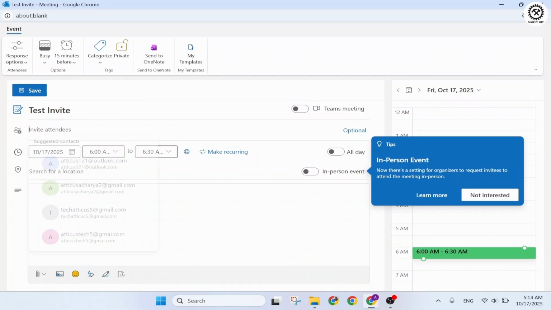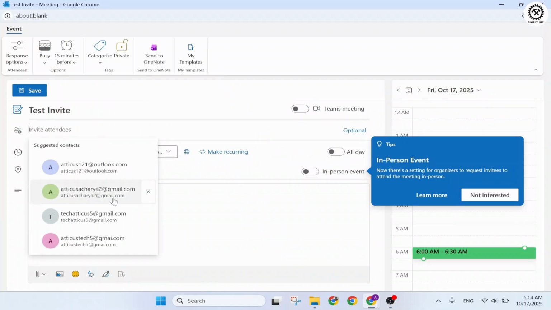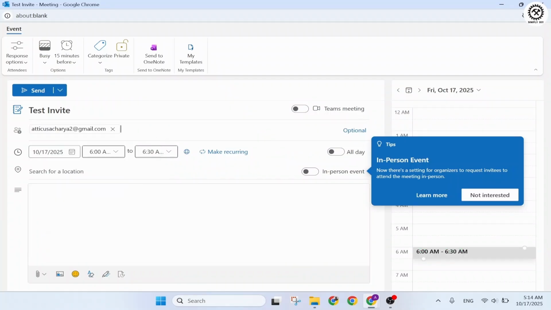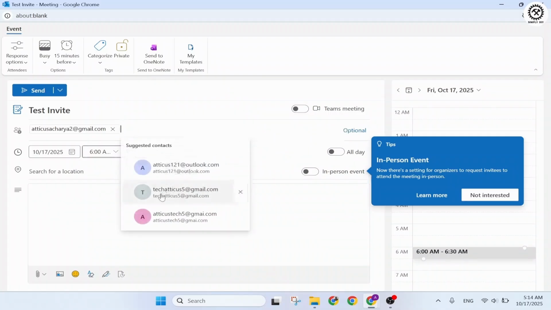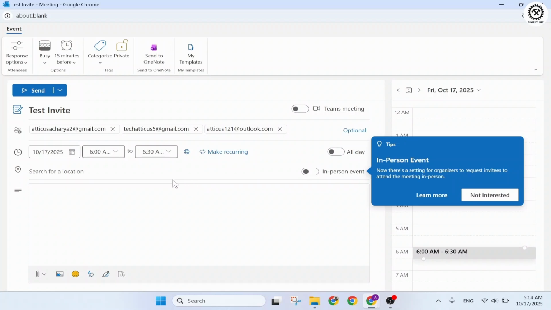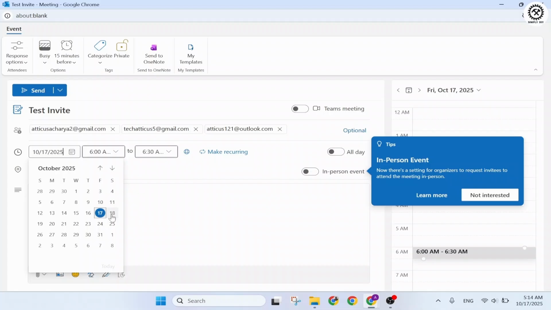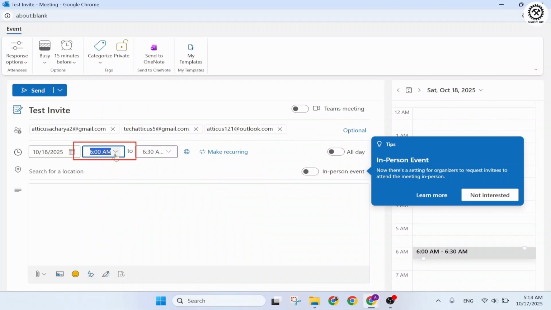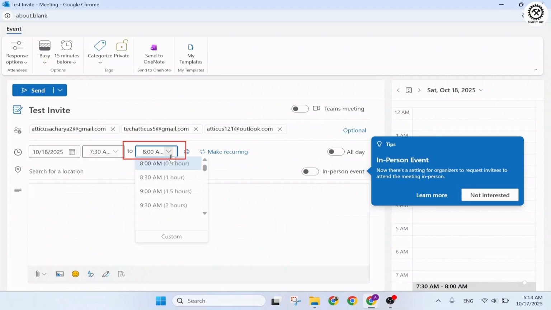After you do that, you'll need to invite the attendees. So type in the mail. You can select from your suggested contacts. And after you've written that, you will then need to select a date, then a time, and also an ending time if you prefer.